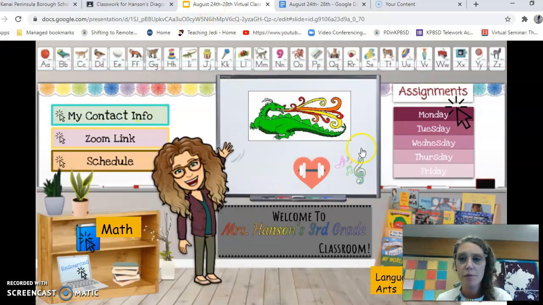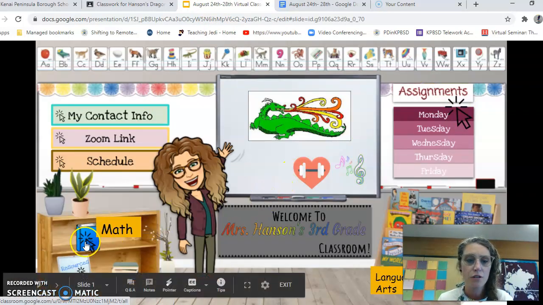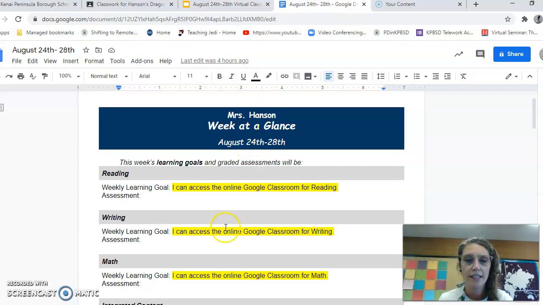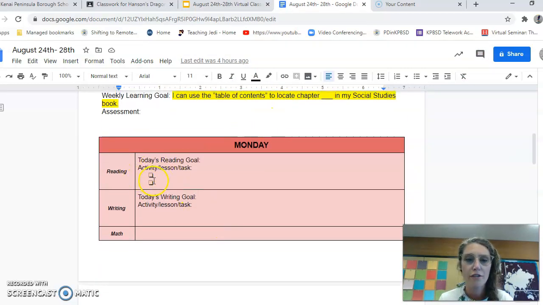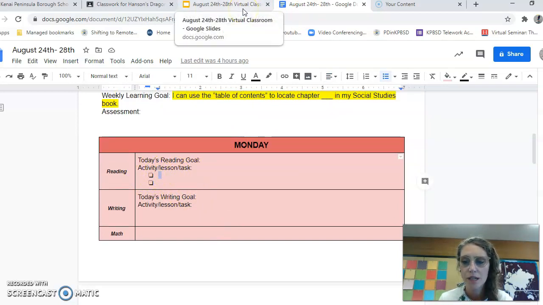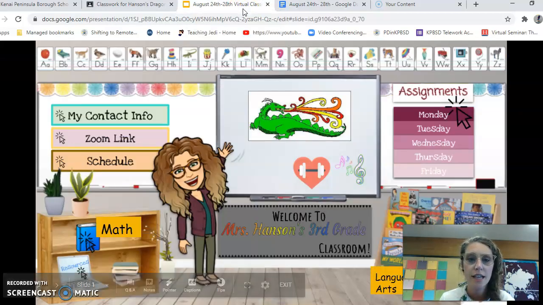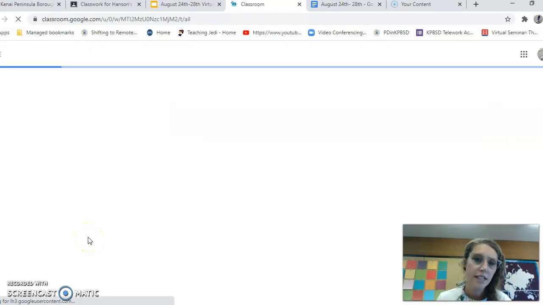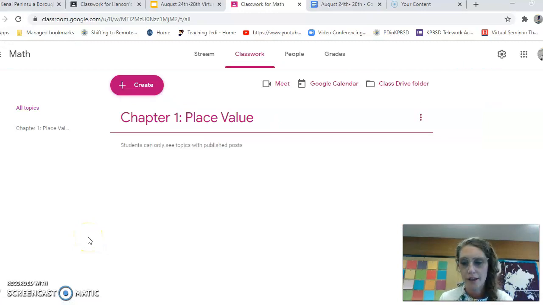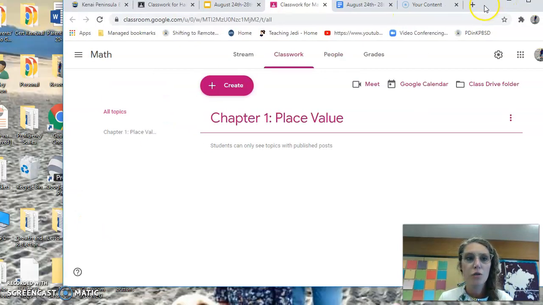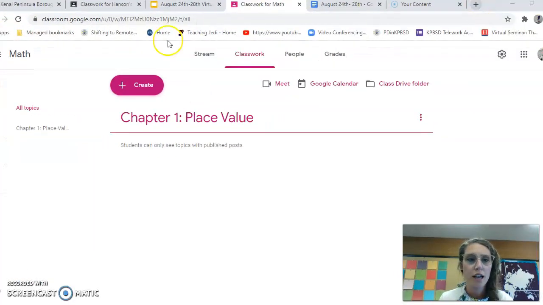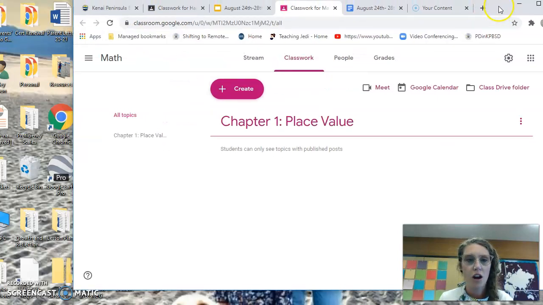Now, when you go back to the presentation, there's also quick links for math and language arts. When you click these, and even if you are in the week at a glance and say on Monday for reading, there will be a link here. Whenever you click a link that is related to content, it's going to automatically link you back to the Google Classroom. So again, think of the Google Classroom as the umbrella where all the lessons are housed.